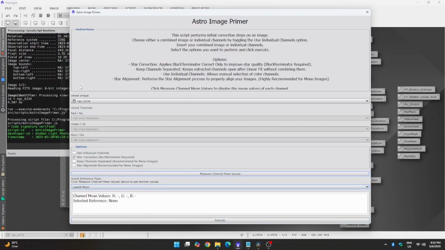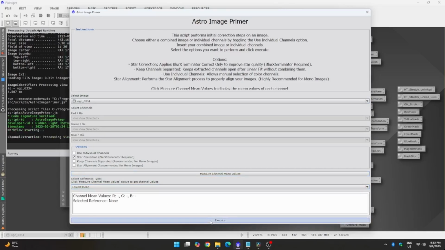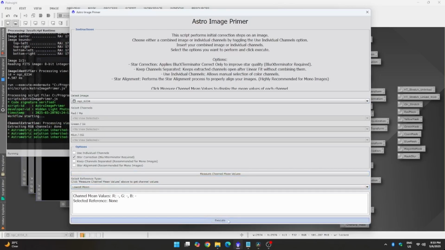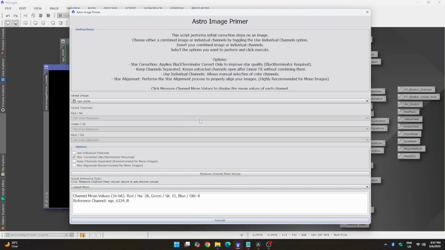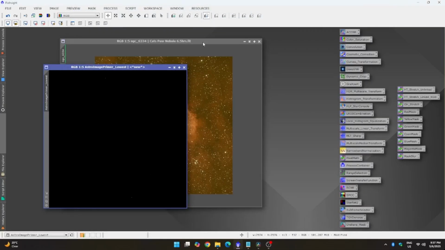And what this is going to do now is going to run the linear fit for the image, as well directly afterwards it's going to call on Blur Exterminator and run that Blur Exterminator using star correction only. And of course it's going to do the linear fit under the lowest mean. So we click on execute and let that fire away. That process has now been completed, Astro image primer. So we can close this off. We can minimize this one now.